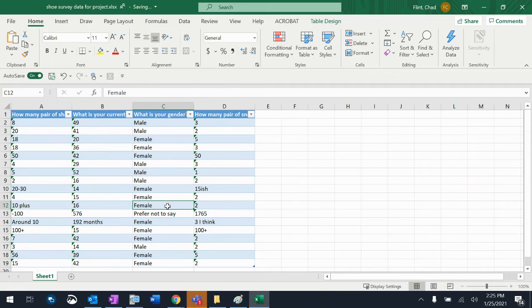So a couple of things to look at here. You're going to have data, and this is why it's important to get as much data as you can. After I made this survey, I thought about it, and I thought this is going to be bad because people are going to type in things like this. How many pairs of sneakers do you have? 15-ish. How many pairs of shoes do you own? 20 to 30. Around 10. 100 plus. So some of this data may not be incredibly useful for me.